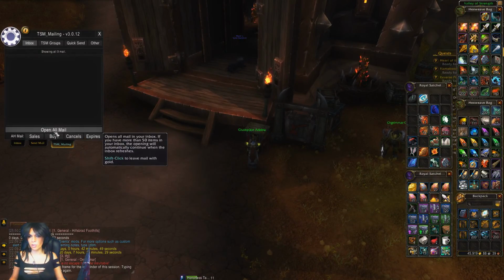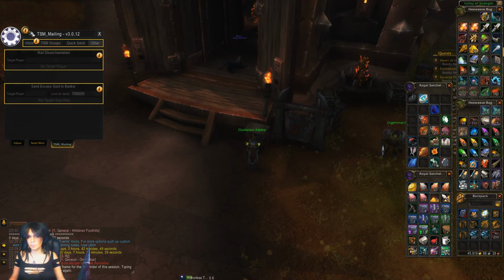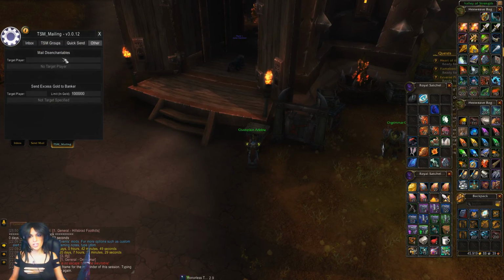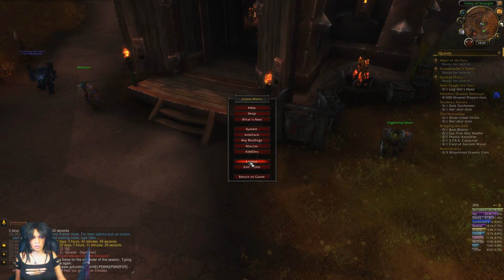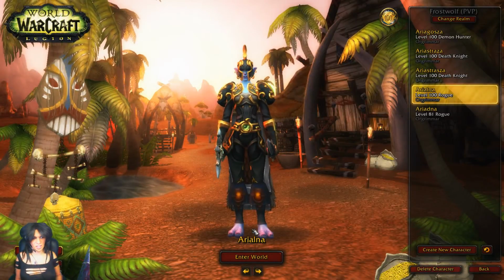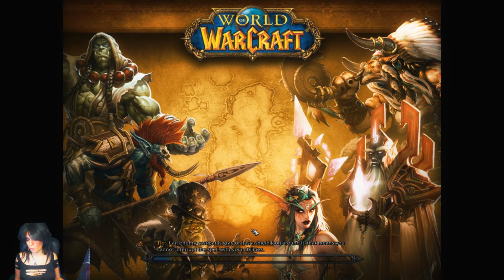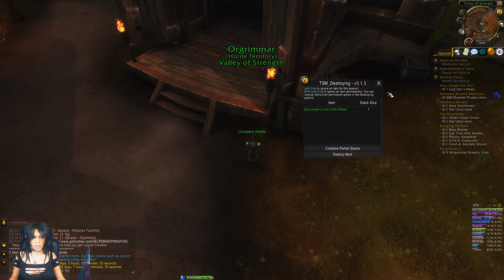So we are going to open mail. Oops. No. Quick. Other. Going to other. Mail disenchantables. I'm going to send all disenchantables to... That's the name of my Demon Hunter? Yes, that's the name. Make sure to write the names correctly, or else you're going to send everything to some lucky people who are going to get all your stuff. So make sure you write the name correctly.